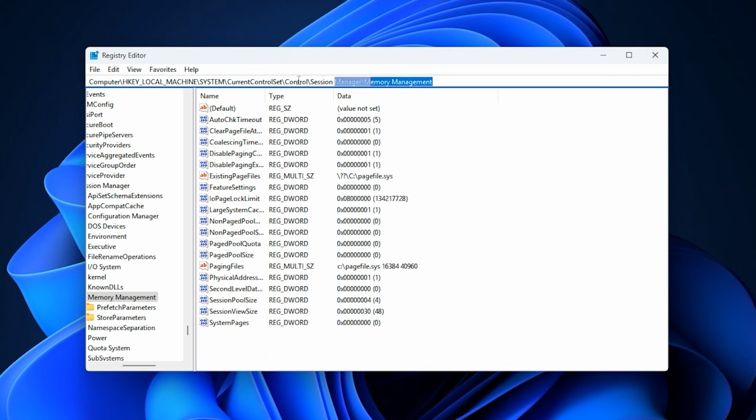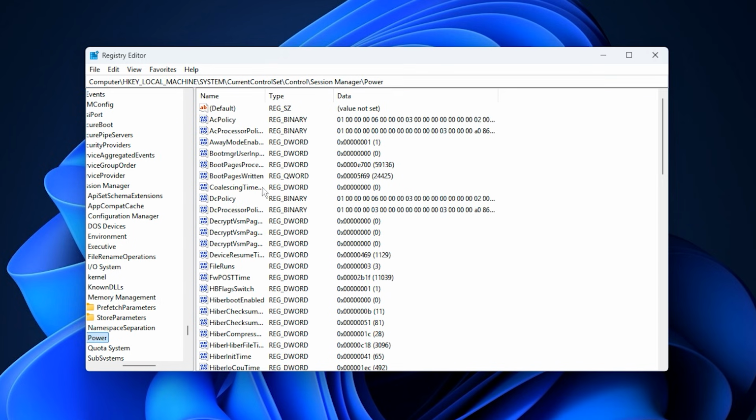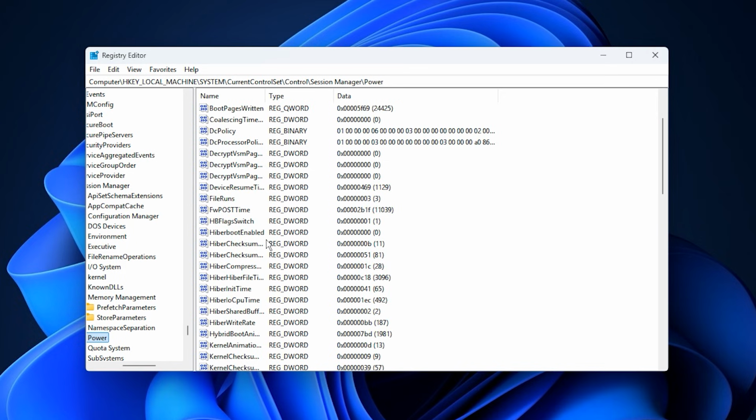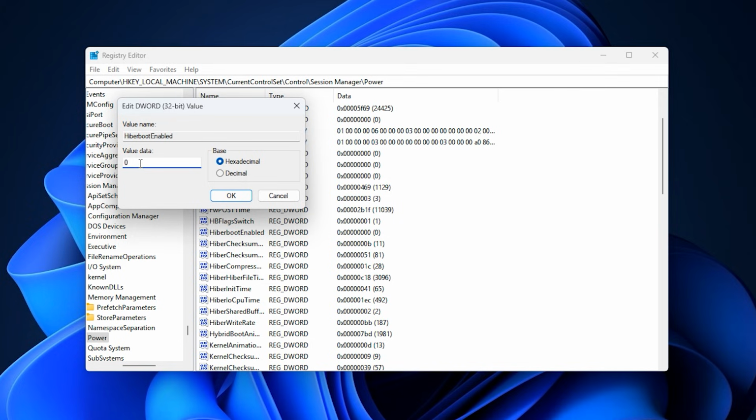Now guys, we'll disable Fast Startup, a feature that speeds up boot times by putting Windows into a partial hibernation instead of performing a full shutdown. To apply this tweak, copy the next registry path from the video description, paste it into the registry editor's address bar, and press enter to reach the correct location. On the right side, find Hiberboot Enabled, open it, set the value data to 1, and confirm the change.